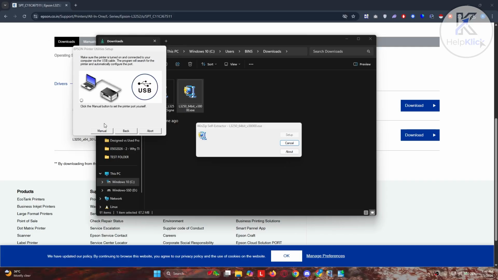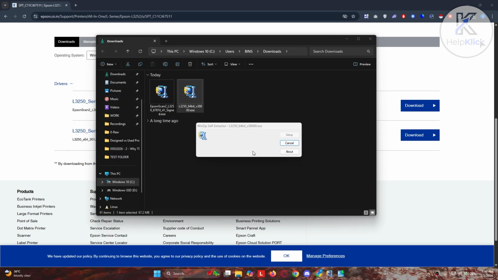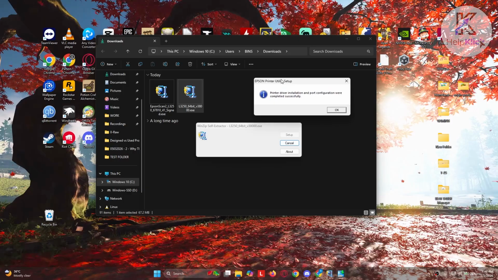While it's detecting, you could also choose manual here. As you can see, it's going to ask which port you want to use. In my case, I'm going to use USB 1, so I'm going to choose one of my USB ports. Click on OK. Now it's going to start the installation. Again, you may need to wait for a while. And as you can see, our printer has now been successfully installed. This is what you should be seeing. Now click on OK.